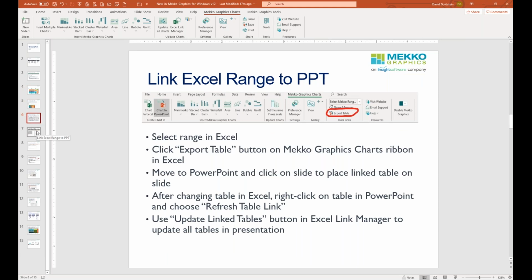So the next feature that I wanted to explain to you is the new one that we added to Mekko Graphics in the latest release, and it's the ability to export a table from Excel into PowerPoint. So if you do this, then changes you make in your Excel can be easily updated in your PowerPoint. We've added this export table button to Excel, and we added this refresh table link feature to PowerPoint, and I will show you how that works right now.